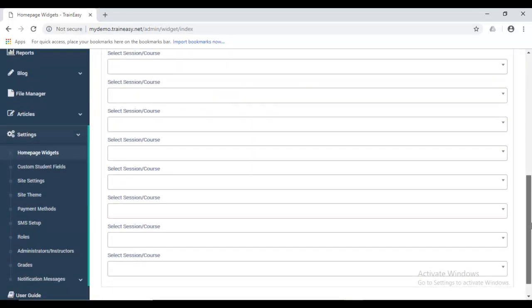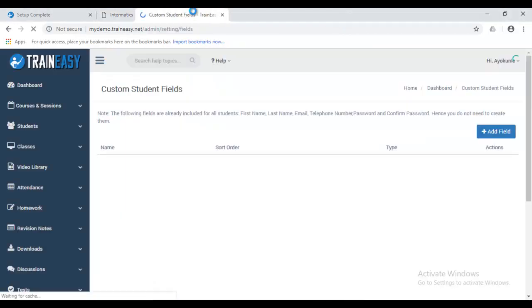So let's go to the other option under settings. We have custom student fields. Now, student fields are essentially, let me arrange this back. Yeah, a field, custom data that you'd like to collect from your students.